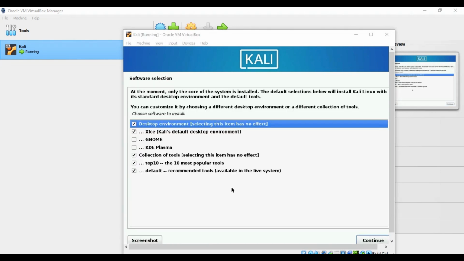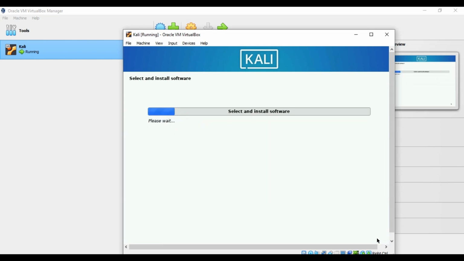All right, now if you have a prompt like that, these are a lot of other tools that you can install. So I'm going to click on continue to install all the tools. I'll pause the video again, and I'll see you in a minute.